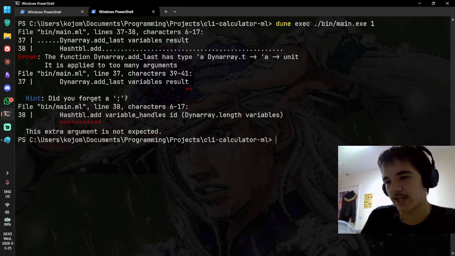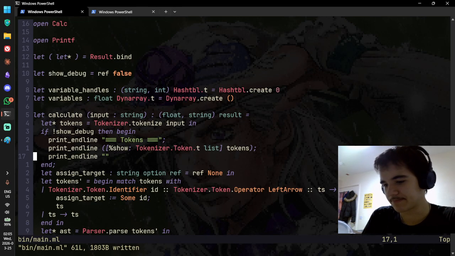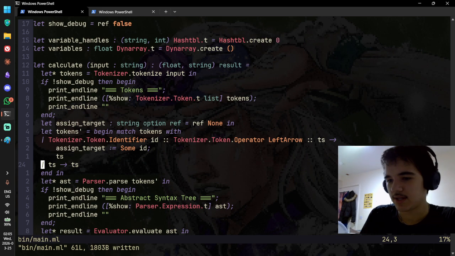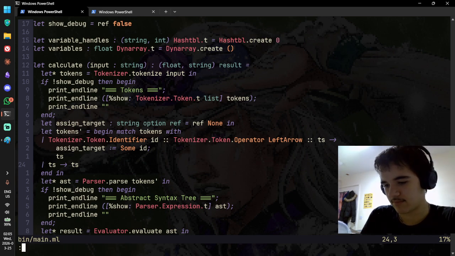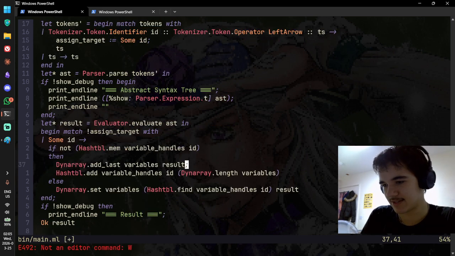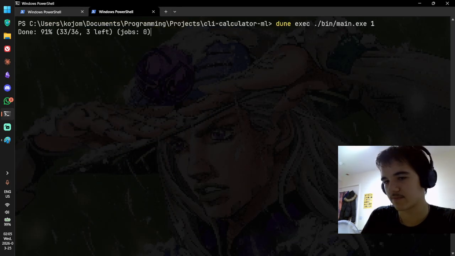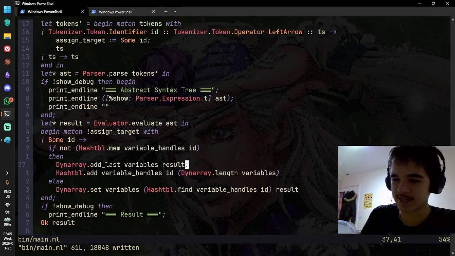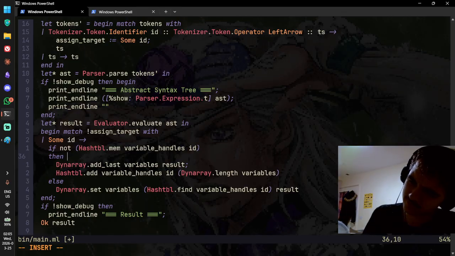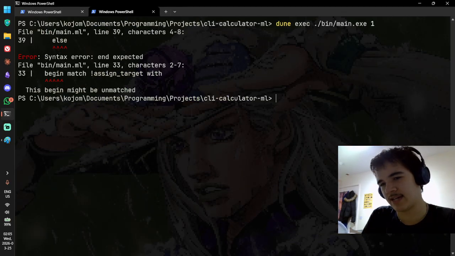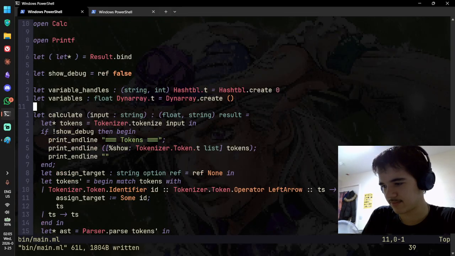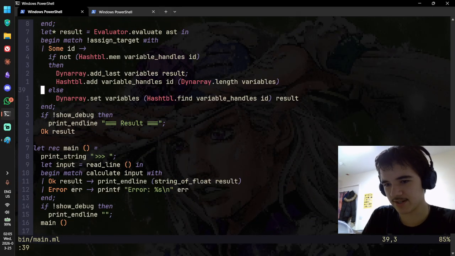Hmm. The function dynearray at last has dynearray t applied to too many arguments. I did forget a semicolon. You were correct. Thanks for the hint. How did I mistype that? How? Like this. How would you do this in? Oh, wait, I guess in Haskell you do notation probably for that one. But goddamn. Else begin end expected. These might be unmatched. 39. What's wrong? What? 39.